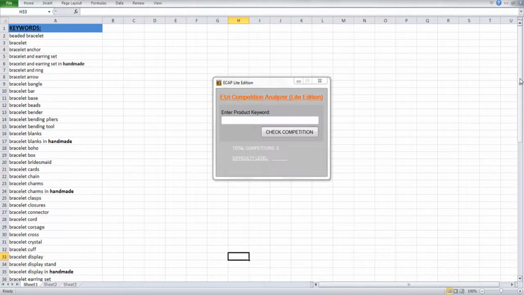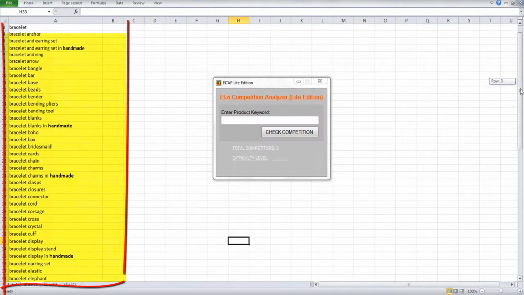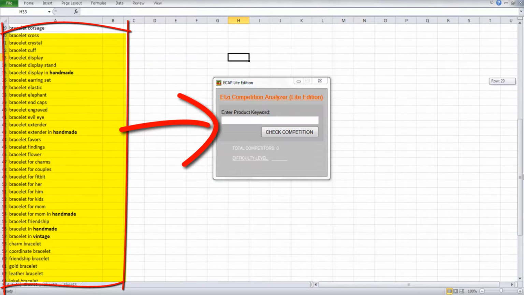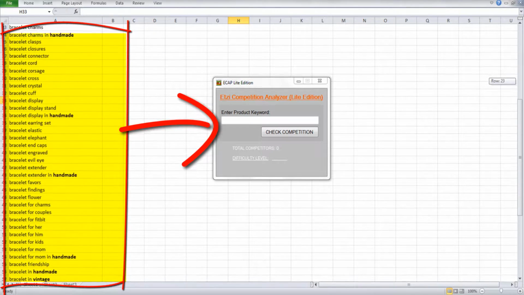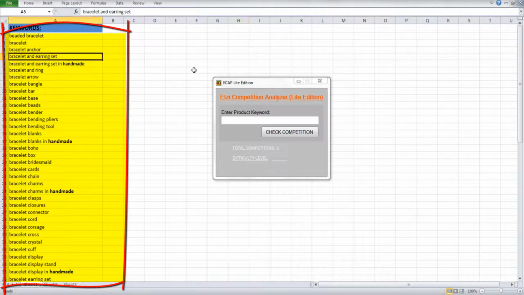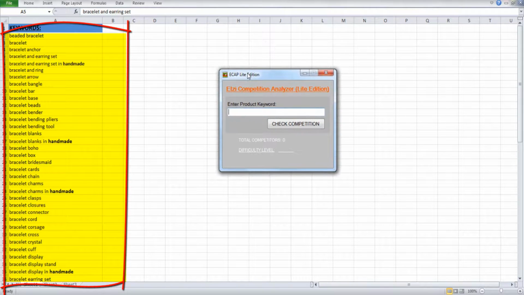All we have to do is take the keywords that we generated from the Etsy search engine and enter them one by one into ECAP Lite to see how difficult the competition is. ECAP Lite tells you the exact difficulty level of each keyword, or in other words, it shows you if you can make it to the first page of Etsy so that you can outrank your competitors to the first page, get more views, and begin to make more sales for your products.